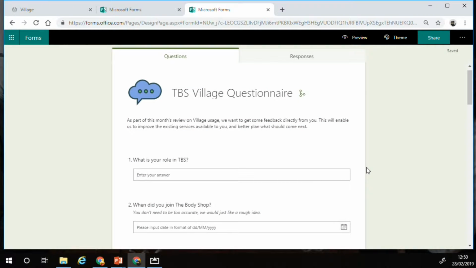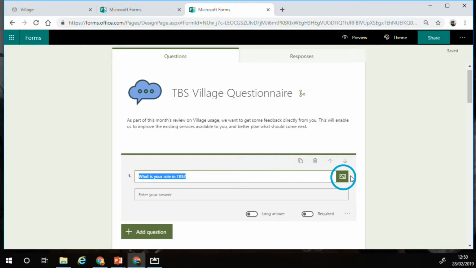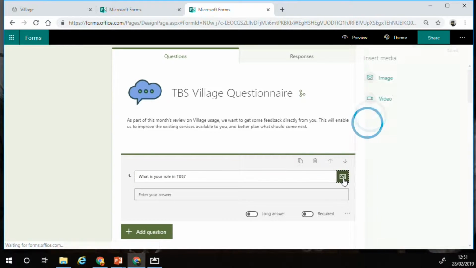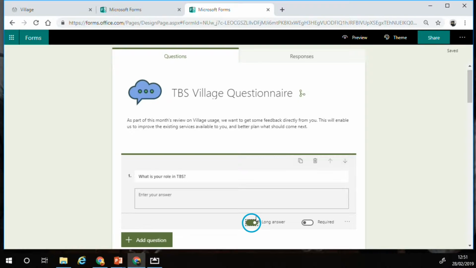Let's start with questions that require text-based answers. To the right, we have the option to upload a YouTube video or an image to this question. Now, looking at the answer box provided, you may be thinking, wow, that is way too small a space for the question I want to ask. Use the long answer switch to extend the space provided for responders, and the required switch to ensure that the question is answered in order for the form to successfully be submitted.